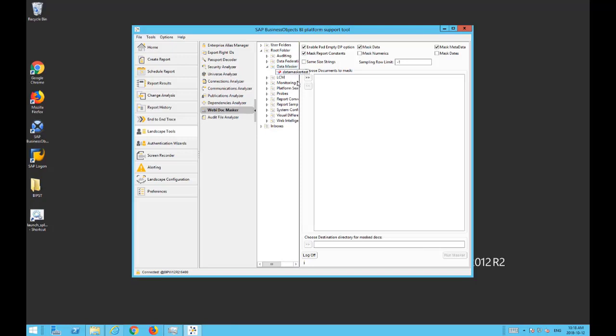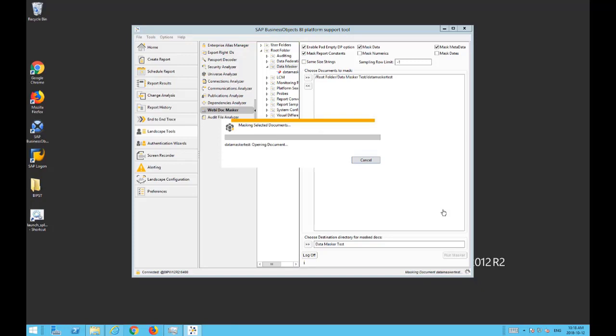Locate the document in the folder structure, then click the right arrow to add it to the Choose Documents to Mask window, and then select the destination directory where the masked document and related Excel data source will be saved. In this example, the same folder as the source document is used. Click the Run Masker button to start the process. This can take a few moments to complete depending on the document size and complexity.